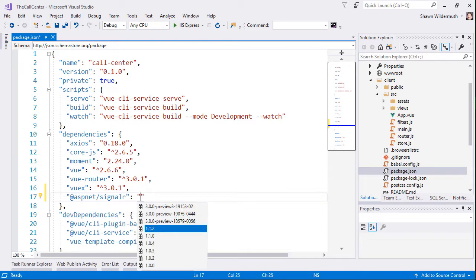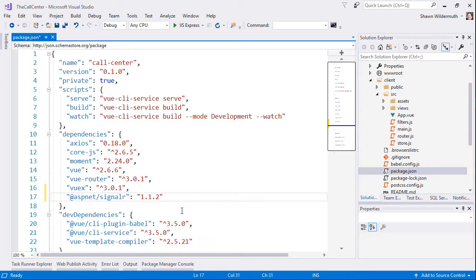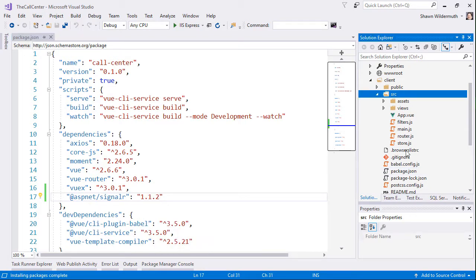And I'm going to use 1.1.2. There's some previews out, but I'm not going to touch those yet. And then we'll want to create a new JavaScript file here, or TypeScript if that's what you're using.